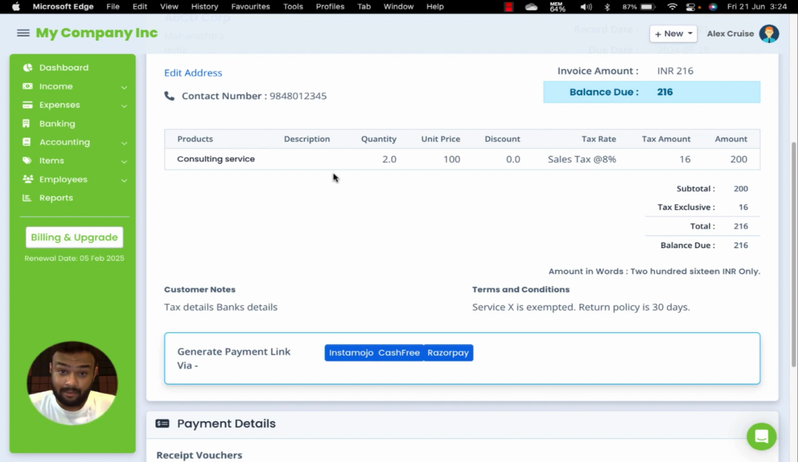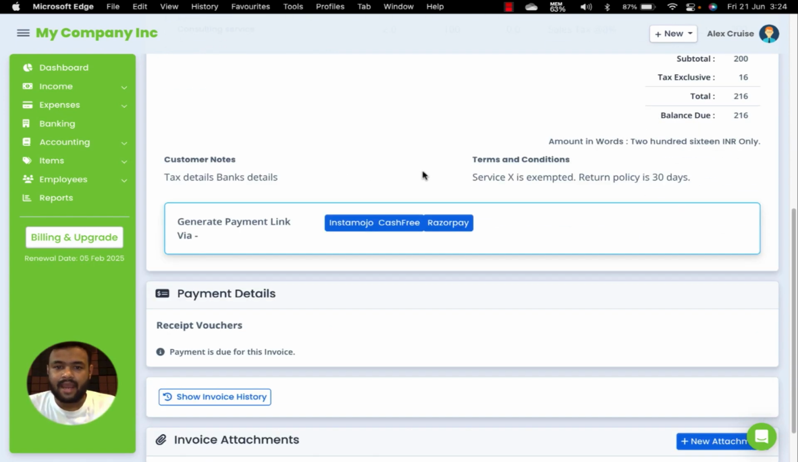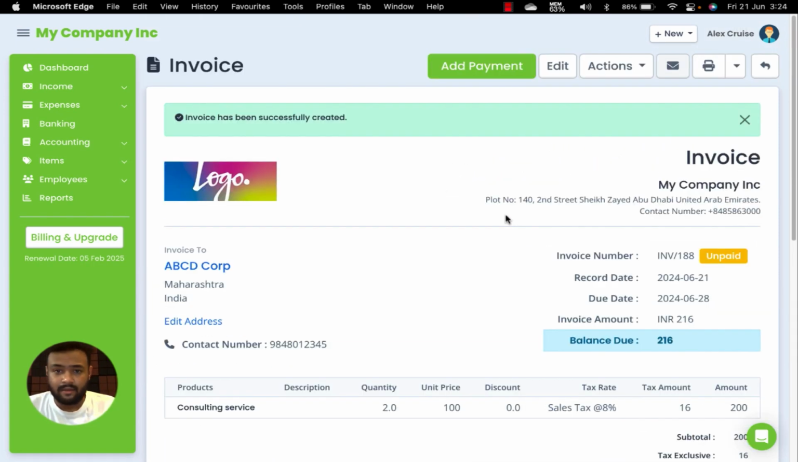So if you want to create a payment link, send it to them, and they can just pay it from there itself, pay off the invoice, and the accounting will directly be done inside the software. So we have a ready-made feature for that as well.